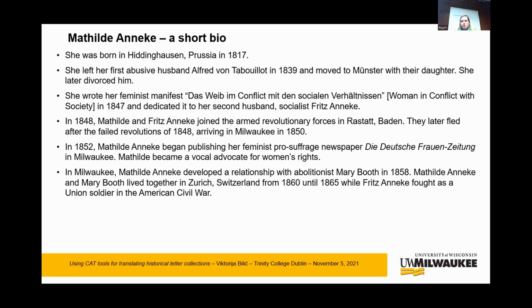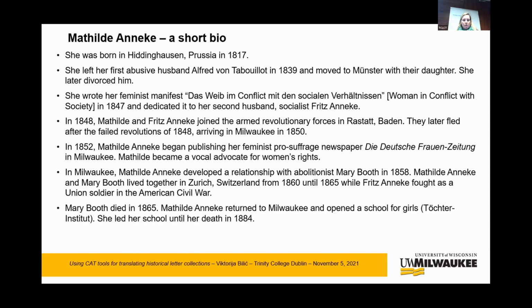In Milwaukee, she developed a relationship with abolitionist Mary Booth in 1858, and they lived together in Zurich, Switzerland from 1860 until 1865, while Fritz Anneke fought as a Union soldier in the American Civil War. Mary Booth died in 1865, and Mathilde Anneke returned to Milwaukee and opened a school for girls, das Töchterinstitut. She led her school until her death in 1884.